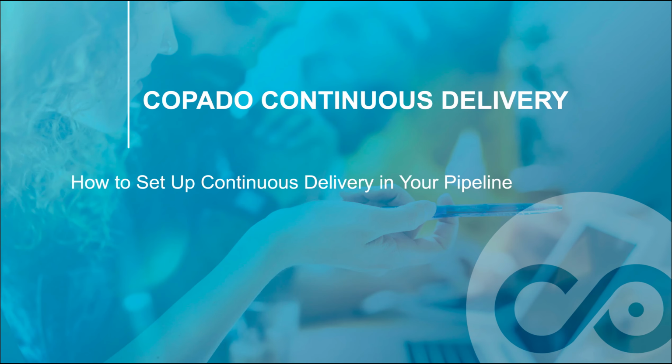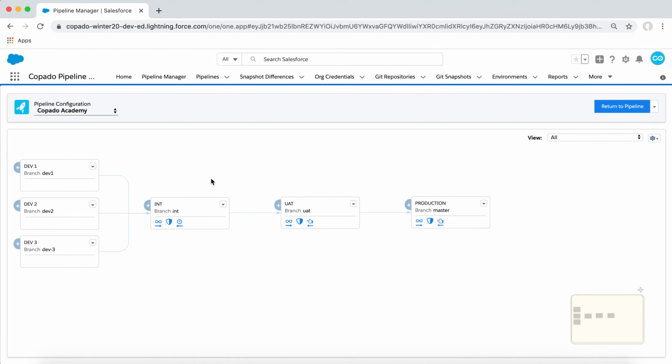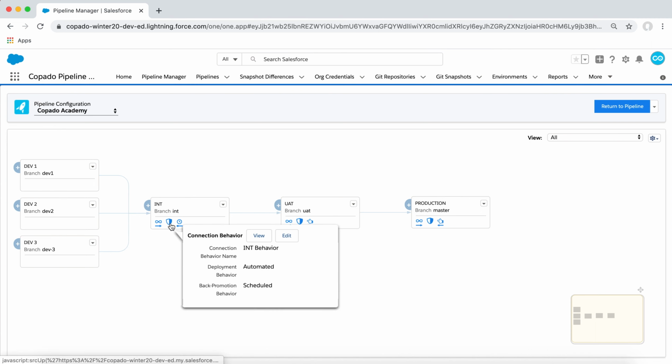In this video, we will show you how you can incorporate continuous delivery in your development process. With Copado Continuous Delivery, you can create connection behaviors and add them to your pipeline in order to schedule or automate deployments and back promotions, or enforce quality gates.